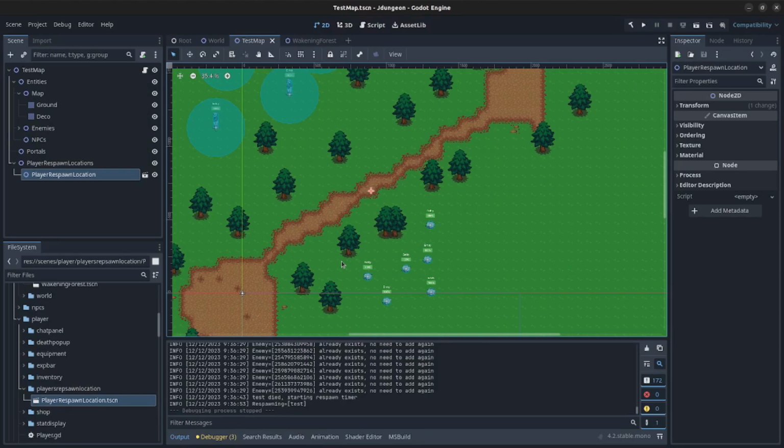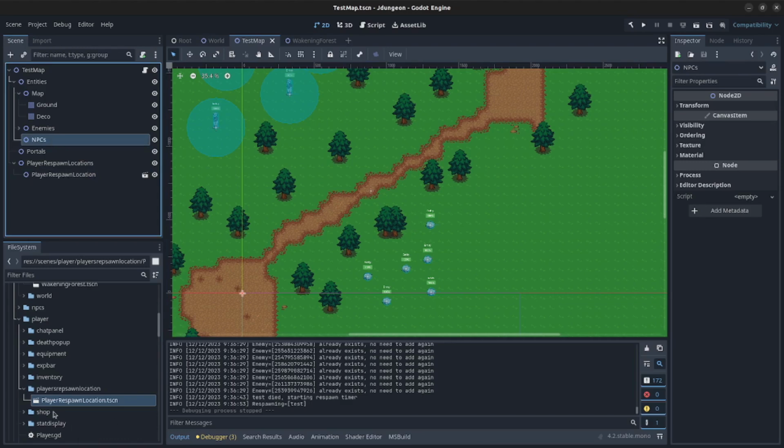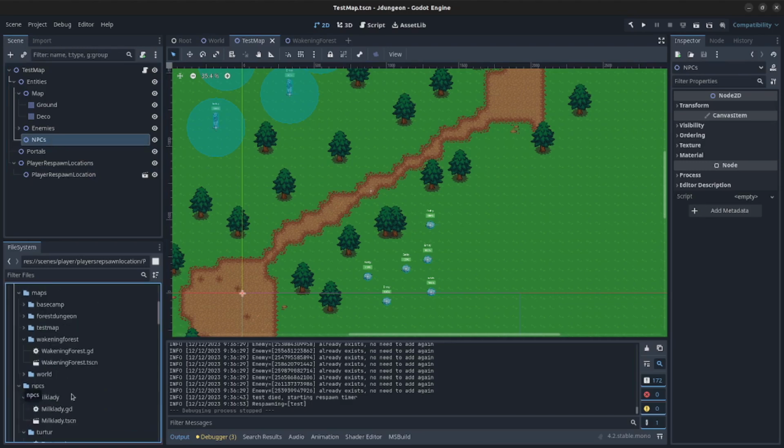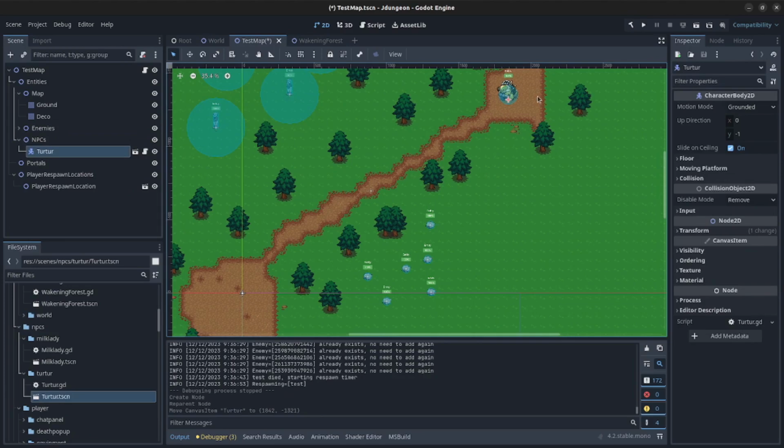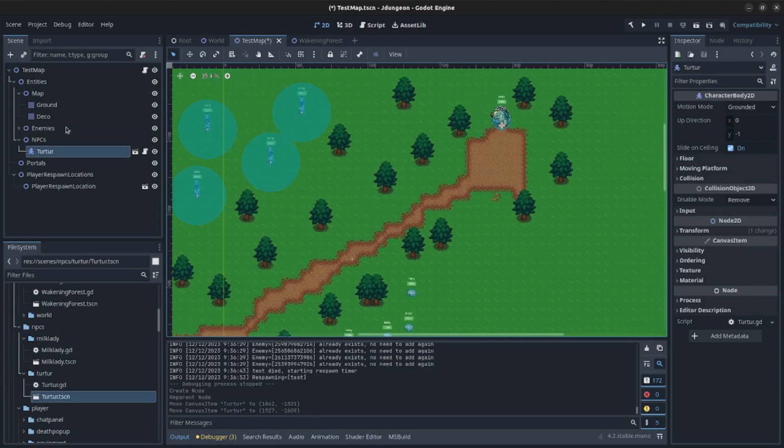So there is one more thing. We can do the same for NPCs. Not that much to say. You also just drag and drop them and make sure that the NPC is placed under the NPC's node.